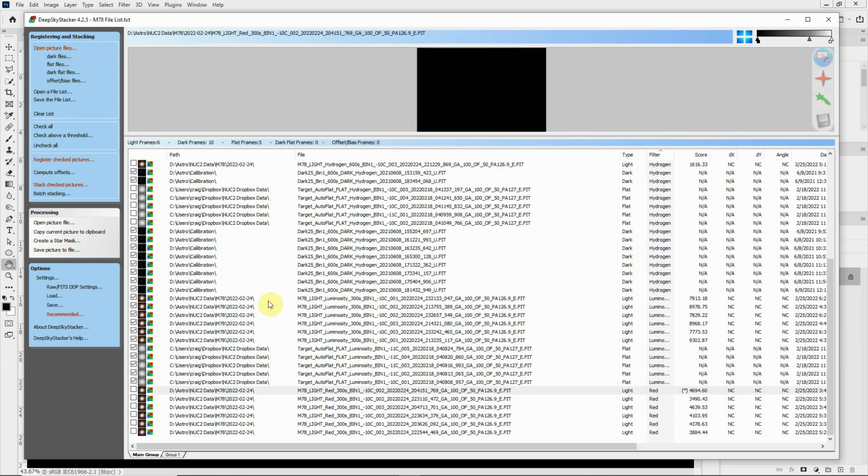And I like to do it in kind of a two-step process. First, I will check all the frames and do a register, and that lets me pick out any that have a particularly low score and evaluate those. In this case, I did reject a couple of the frames that had low scores.